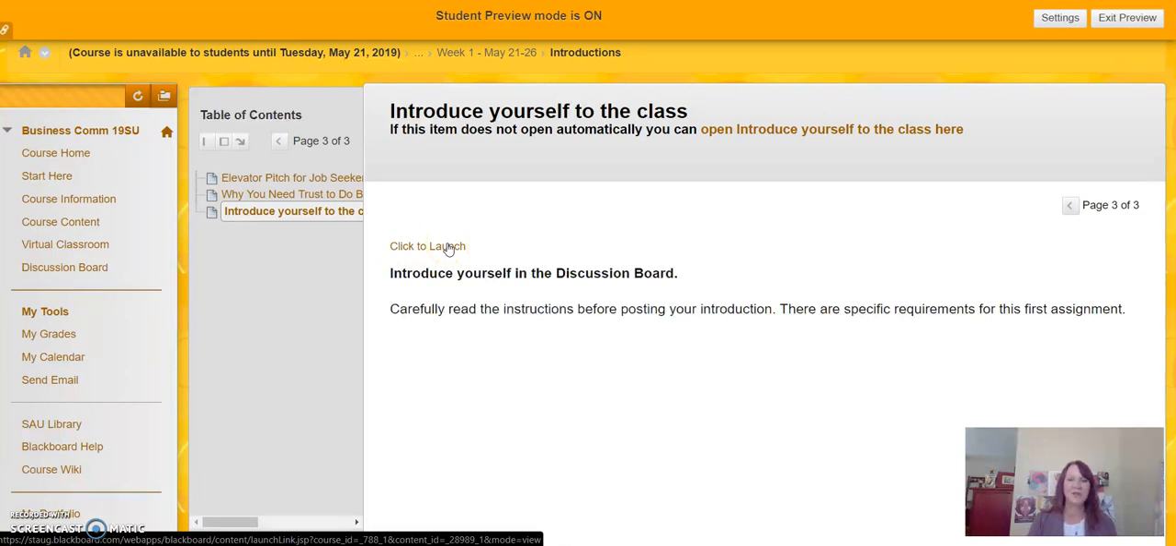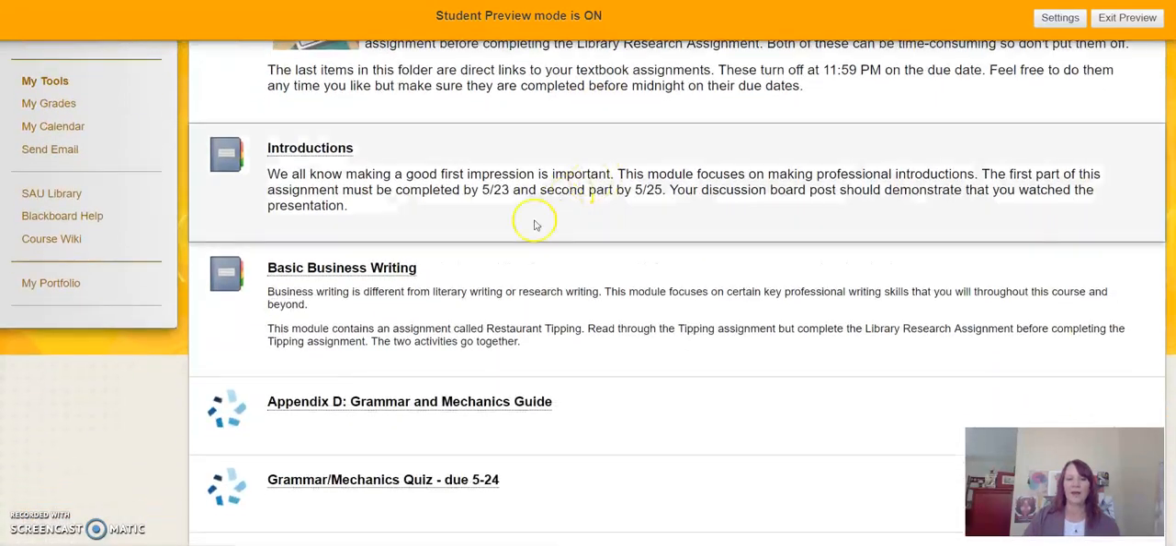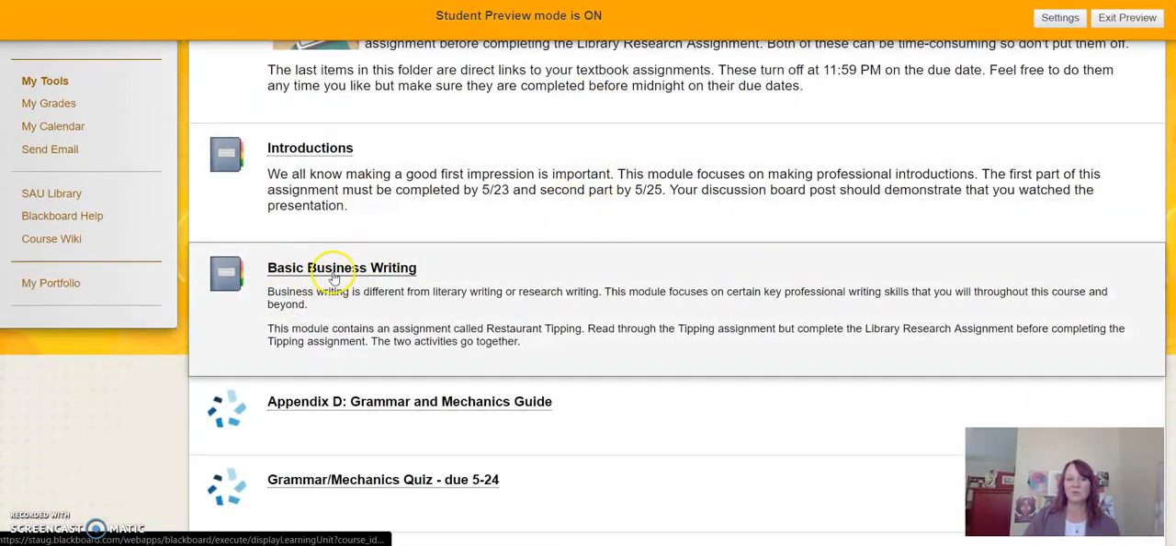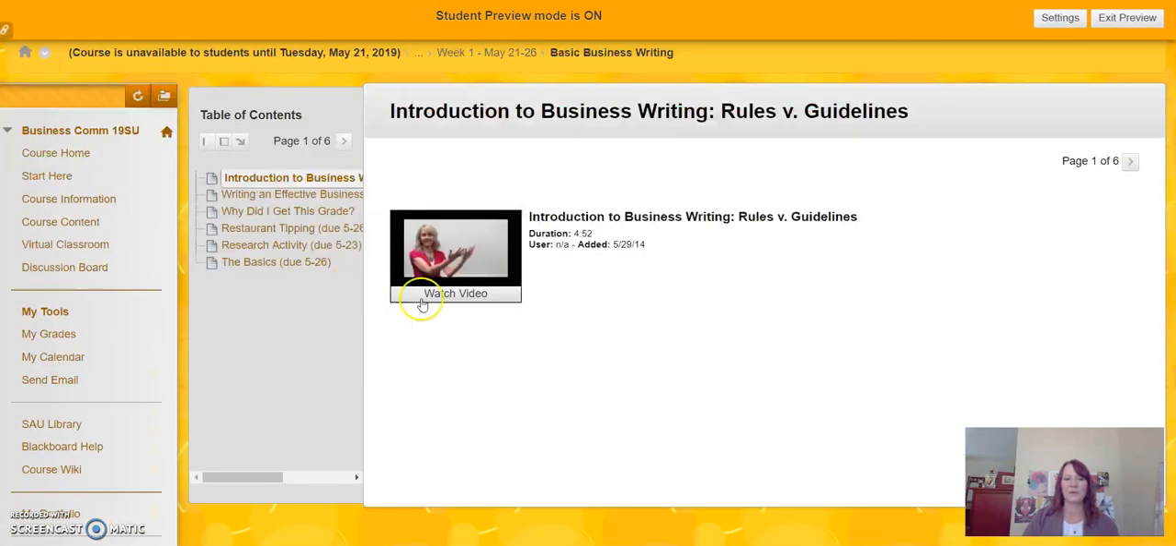Again, there's more detailed instructions there on the expectations for this particular assignment, so make sure that you're reading the instructions carefully. So once you've got your initial discussion board completed, I'm going to go back using this link right here at the top. I'm going to go back to my week 1 folder, and I'm going to take a look at this basic business writing learning module.